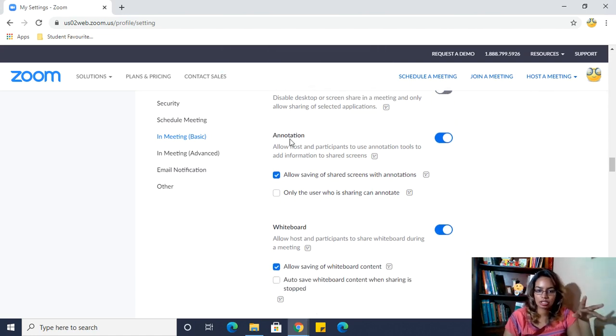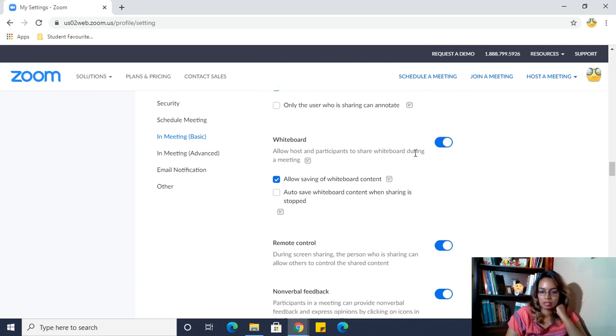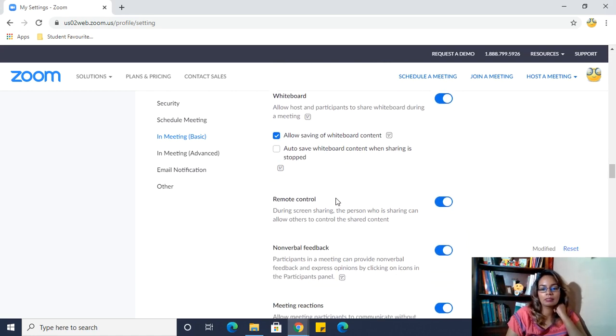Nice. Annotation. So annotation, it allows you, I'll show you this in the video about sharing content. And annotation, I can actually, when I'm in a Zoom meeting, I can write on the screen. So I have options to pens or text, whatever it may be. I'm not in a Zoom meeting right now. That's the next video. Okay, whiteboard, so you can enable the whiteboard.